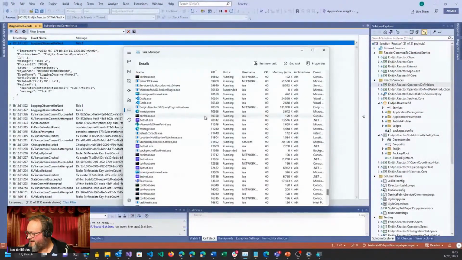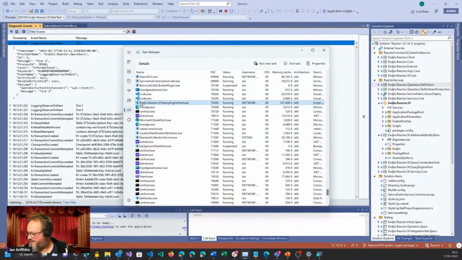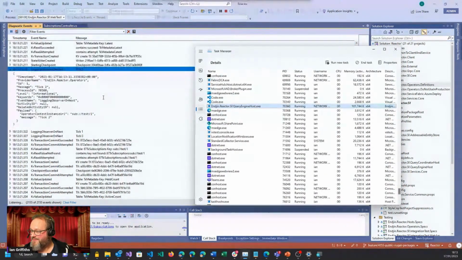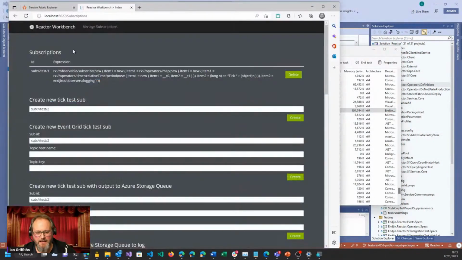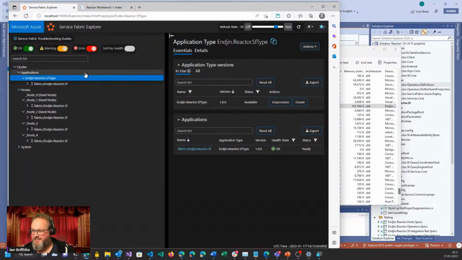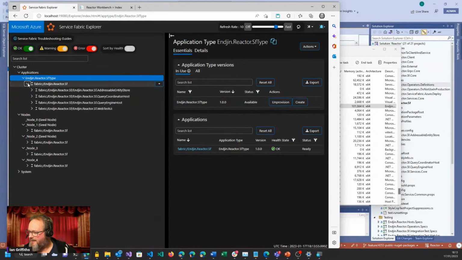Long way down. 70360. That is the query engine host. Okay, so there it is. I'm going to take that out and see what happens. So if I go back to this web browser, I'm hosting this inside Service Fabric for various reasons. If I come in here and find where my query engine host is running.